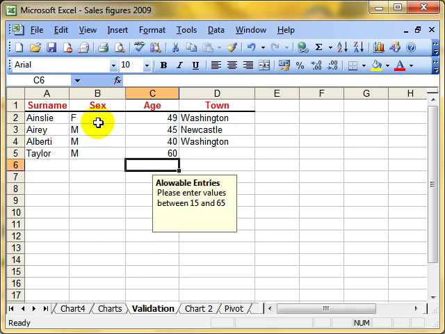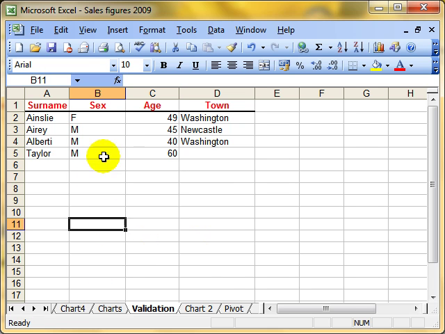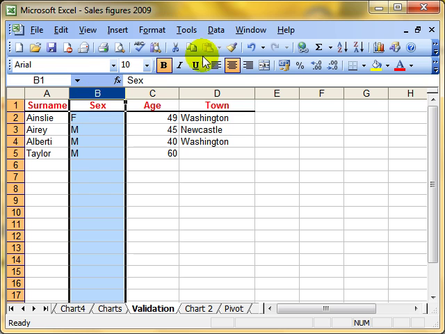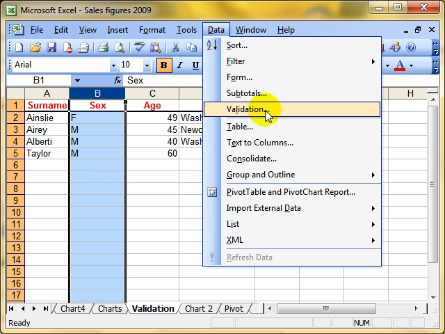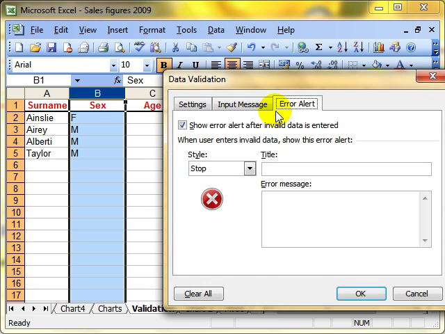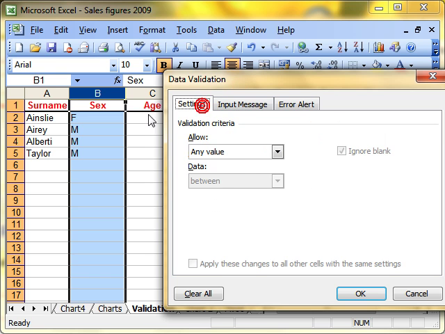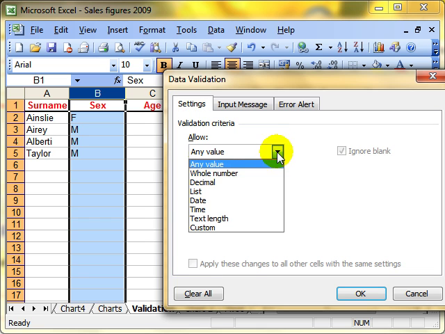Let's try that again, only with the sex column. Select the cells, data, validation. This time, instead of any value on the settings tab, we're going to put some text in. No, actually, let's make it a list. We're going to make it a list.